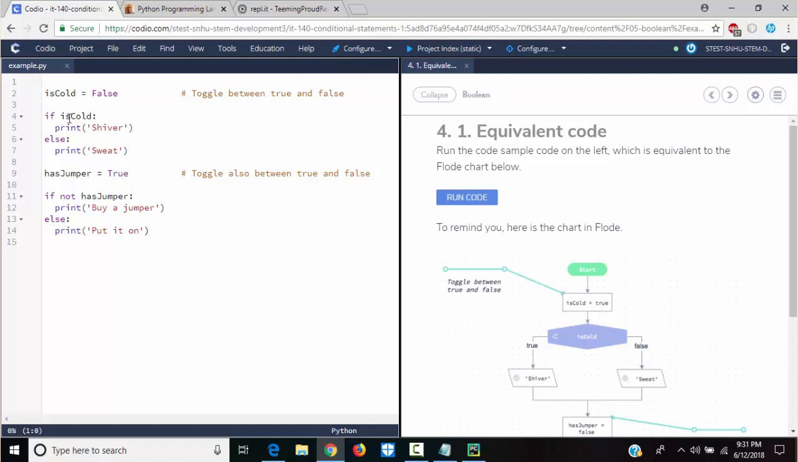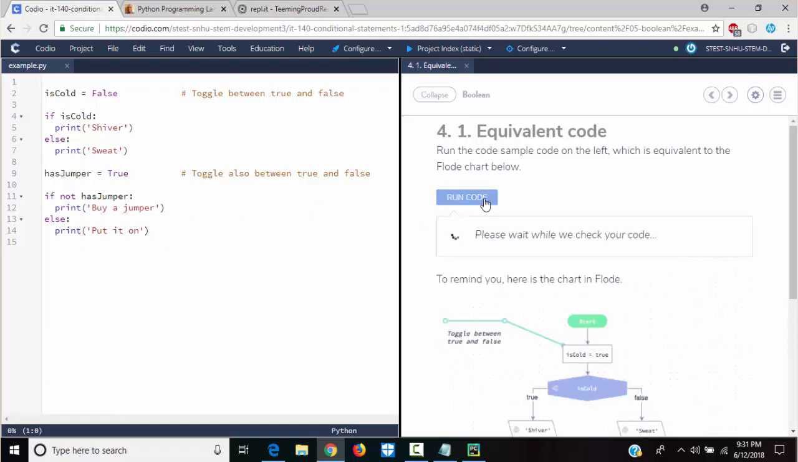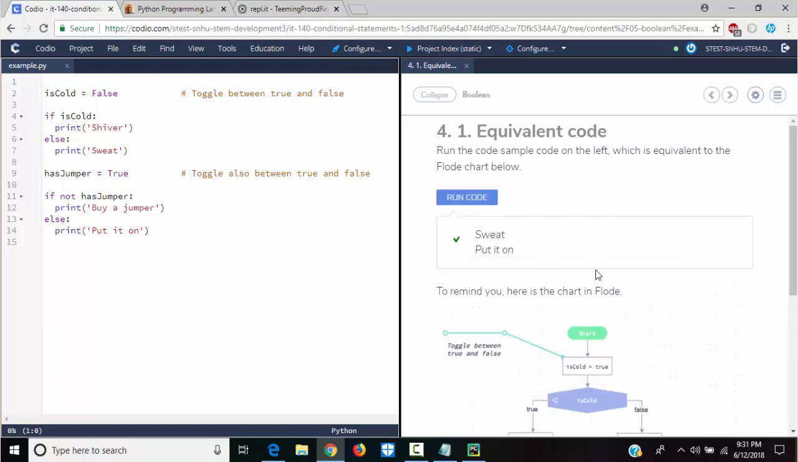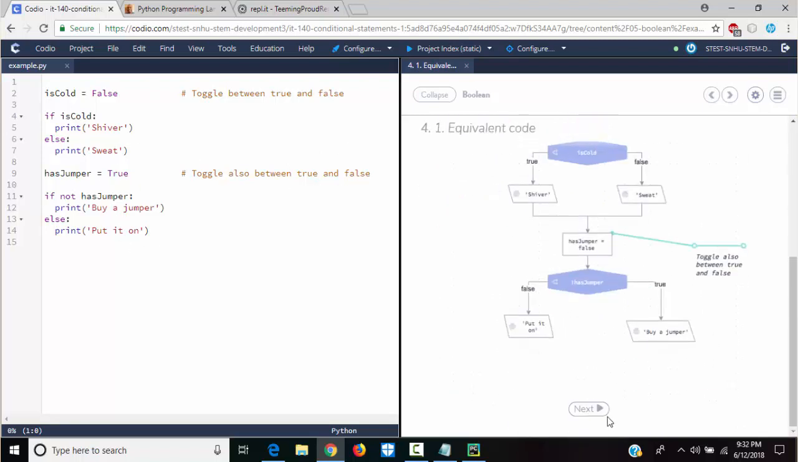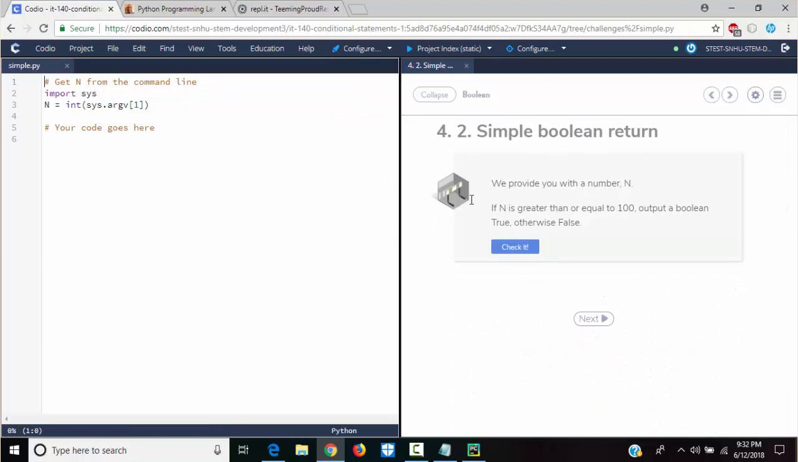Here is code is false. So this means if false, print shiver. Else, which means true, print sweat. Here, has jumper is true. If not has jumper means if it is false, because has jumper is true. If it is false, print buy a jumper. Else, print put it on. Okay? So that's the explanation here. So you can read up the rest.